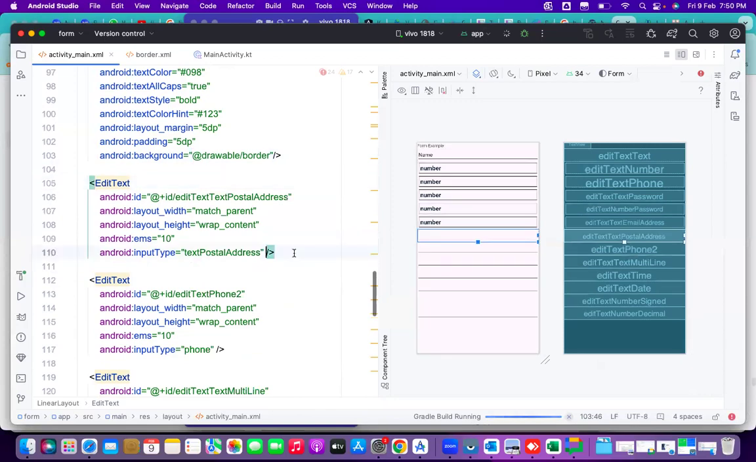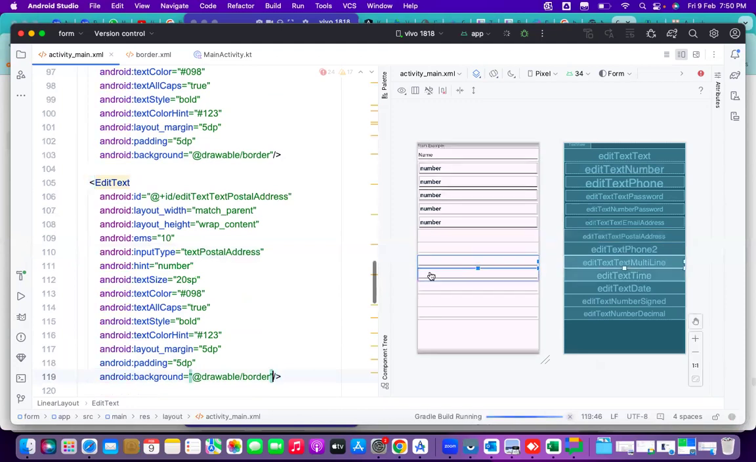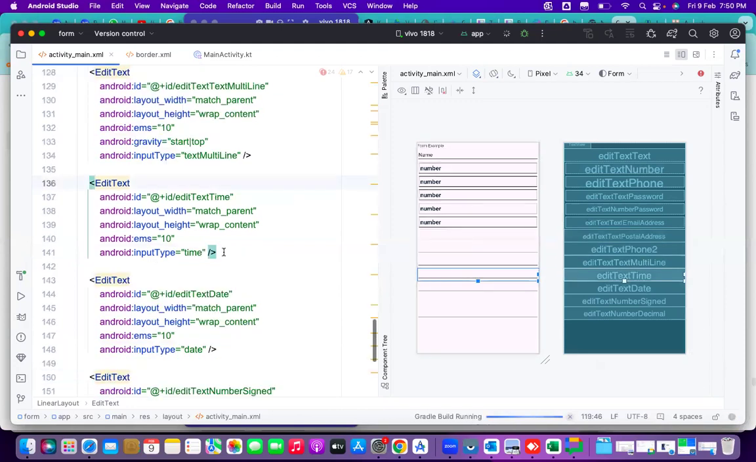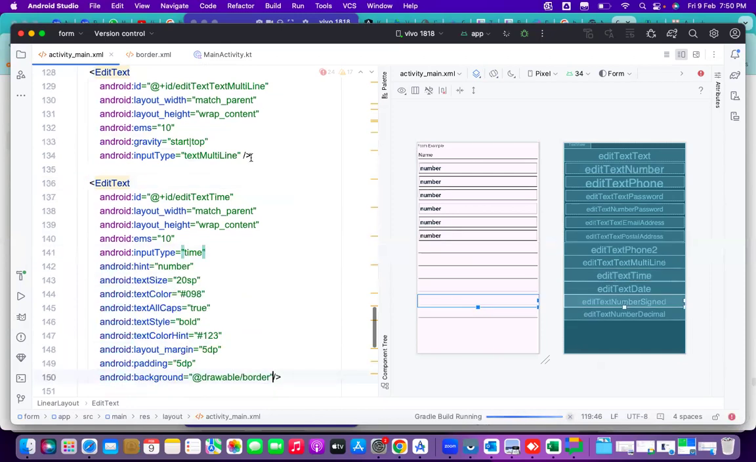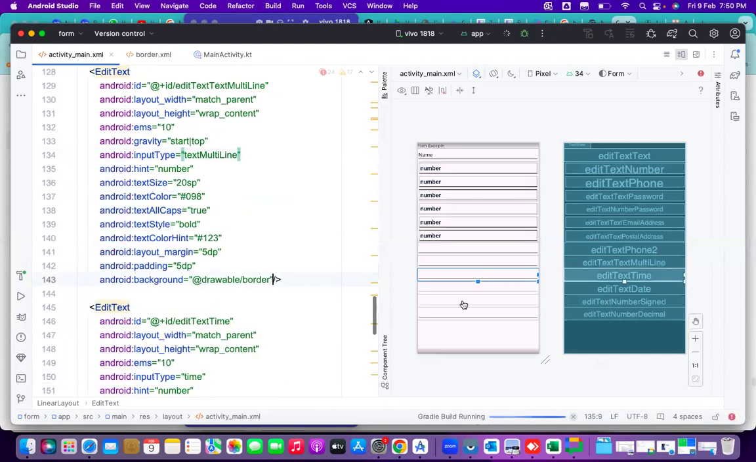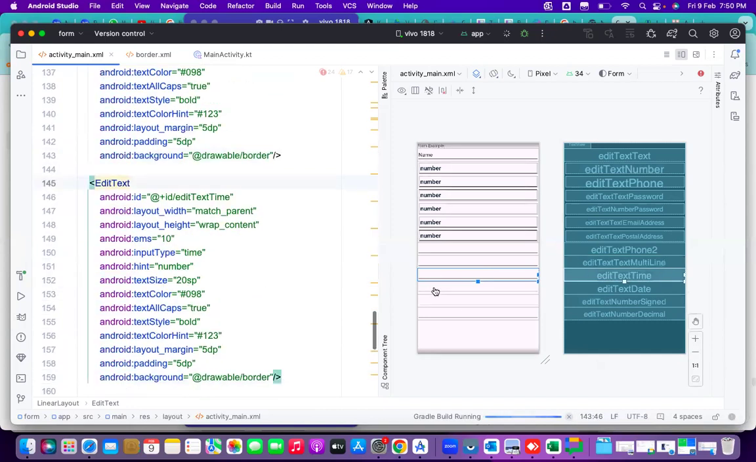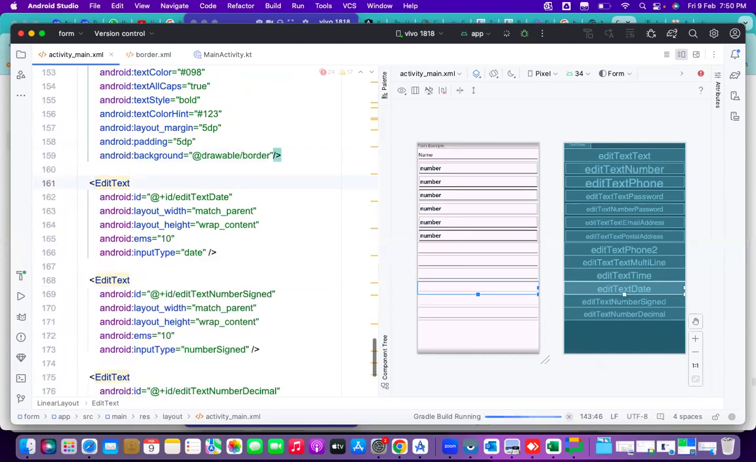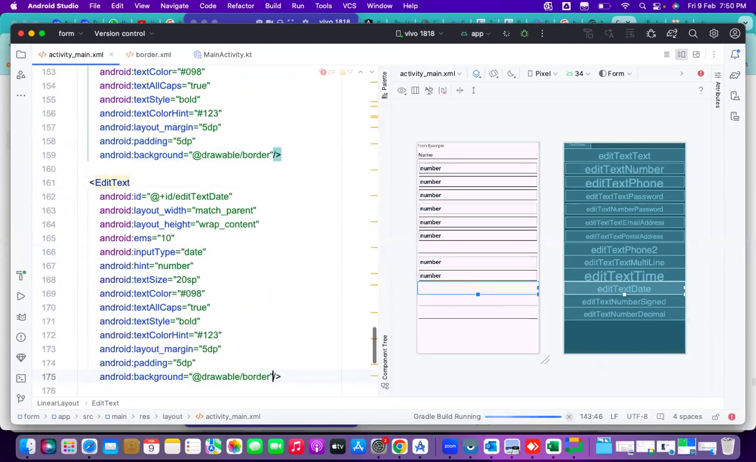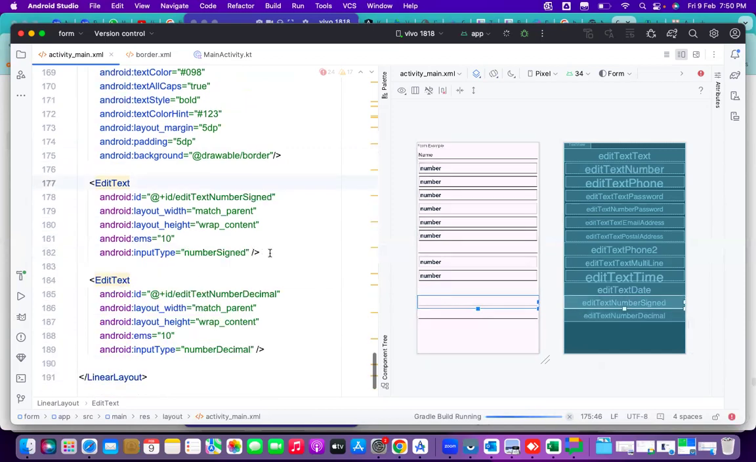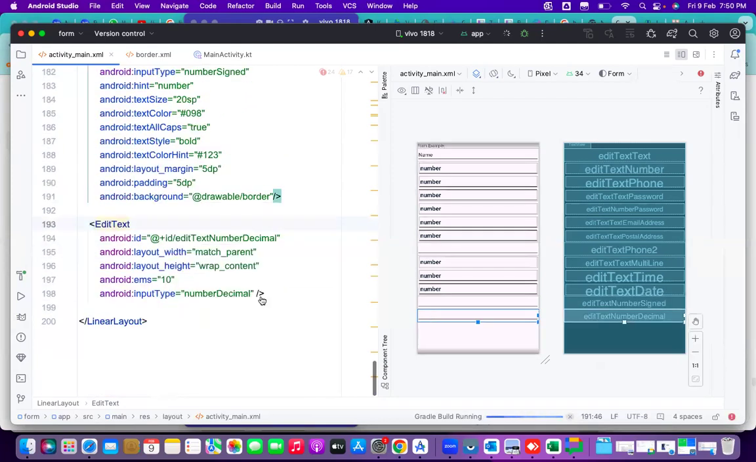Next, go to postal address. Next, time. Here one more is there, multi-line. Right. Next, date. Next, time. Number signed. The number decimal. Like this.